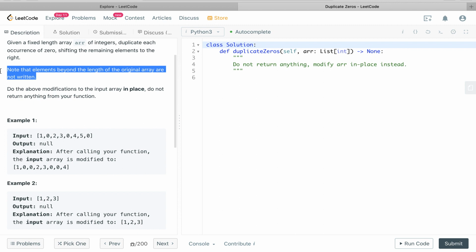Okay, so basically we can see that we are going through each element of the array. If the element is a non-zero number, we pass it. If it's a zero, we add another zero after it. And also we have to maintain the length at the original length. Okay, let's just code it up.